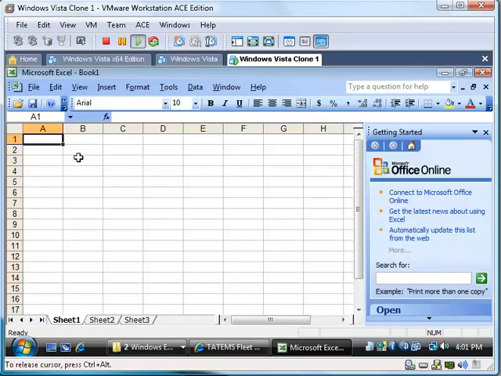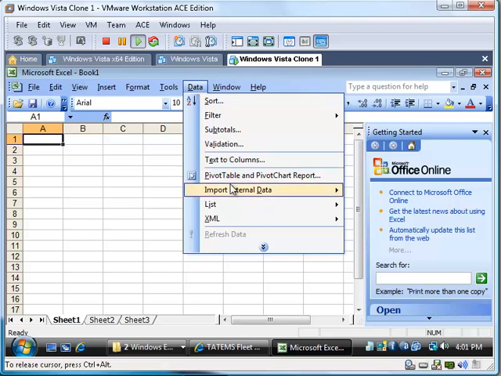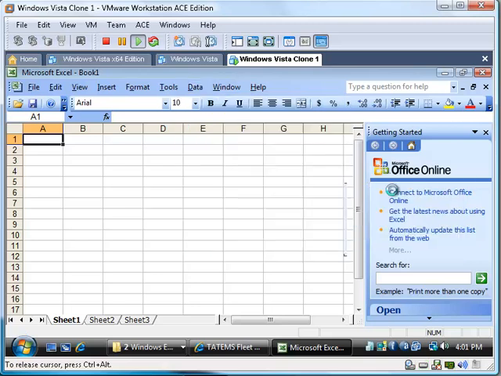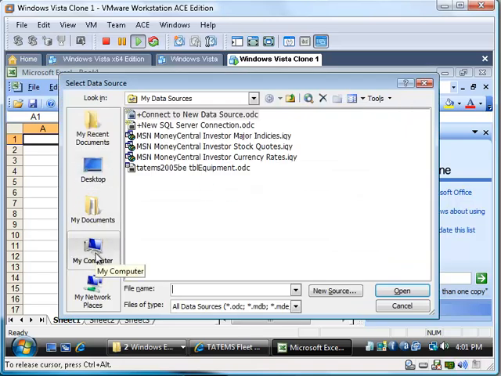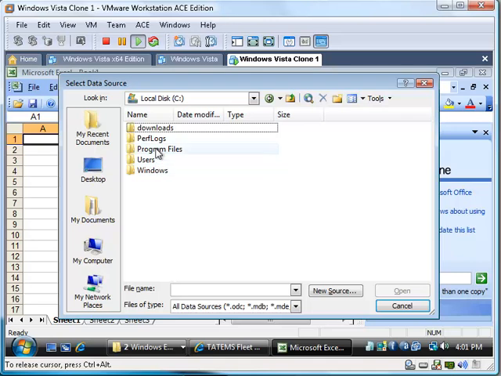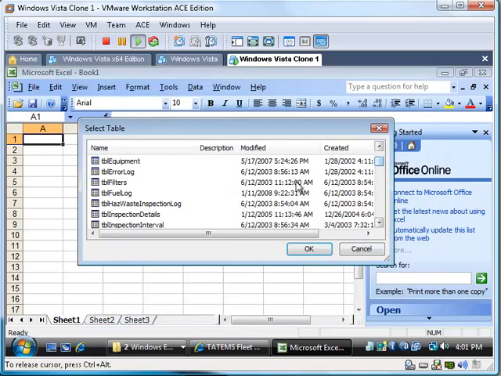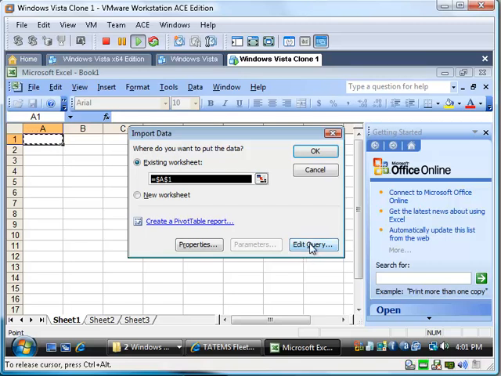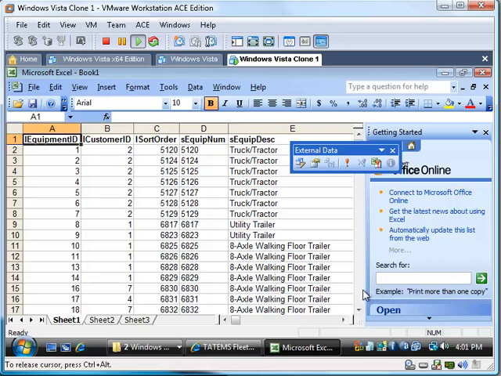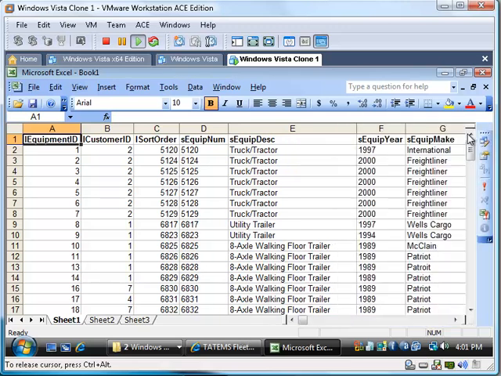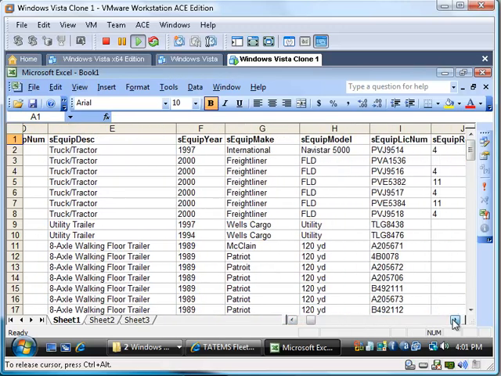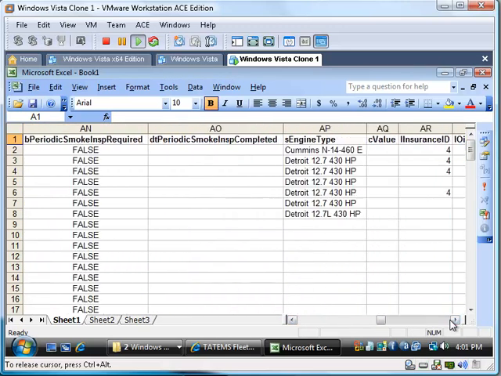Open Excel, click on data, import data. We'll go find the TATEMS data file. And we will just go ahead and grab the equipment table and click OK. And there we have it. Basically every field relating to the equipment.